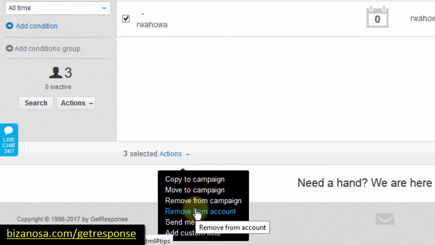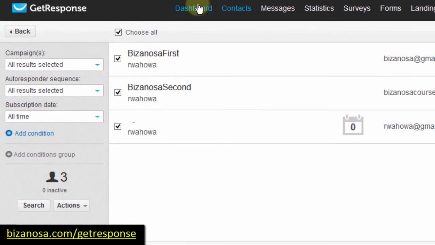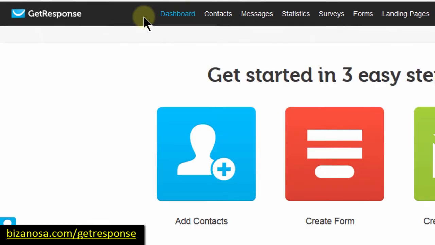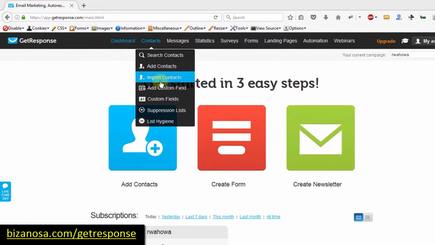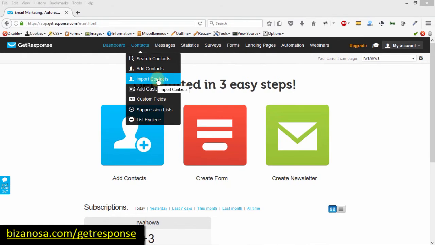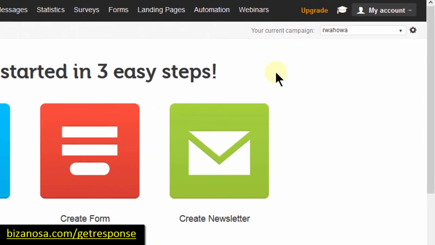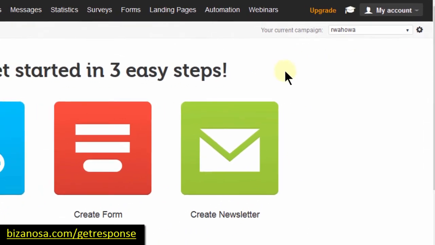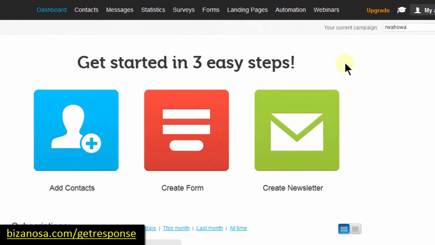So in this case, I don't want to remove them. I'll just leave them, and I want to go back to the dashboard. So in the next video, we're going to see how you can import contacts. We're going to see different ways of how you can import contacts. And before we do that, we are going to create a new campaign which will house those contacts that we'll import. So I will see you in the next video when we continue from here.